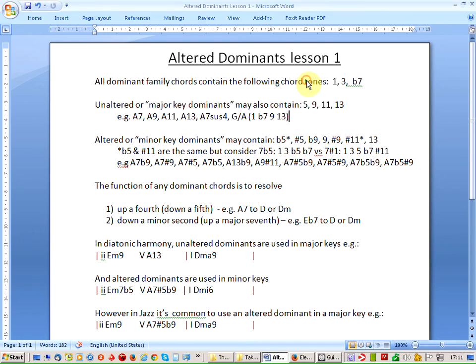Hi, I wanted to explain altered dominance today, and this lesson is going to be a theoretical one. So I've just got the sheet of information here, and I'm going to go through it and demonstrate on the guitar.